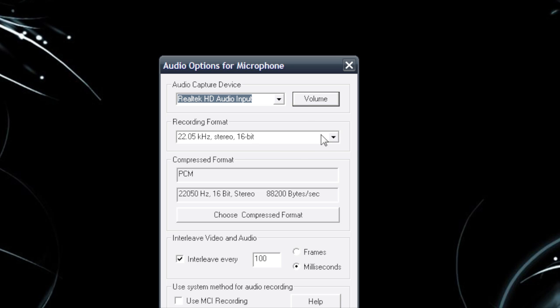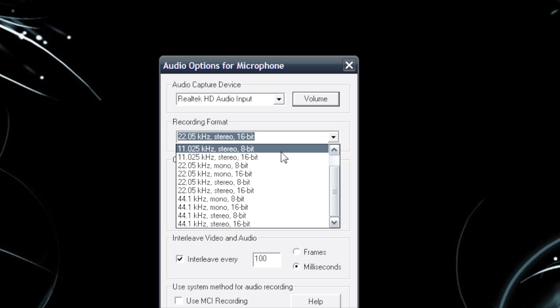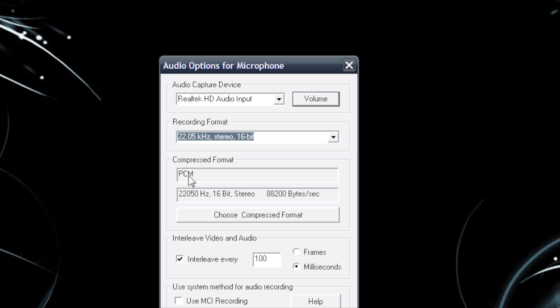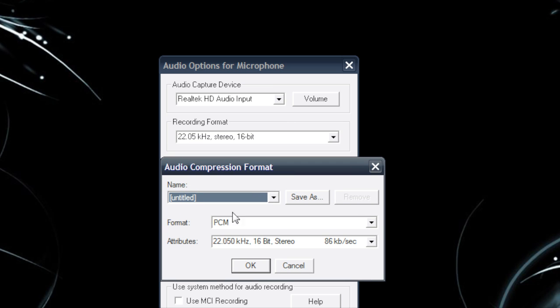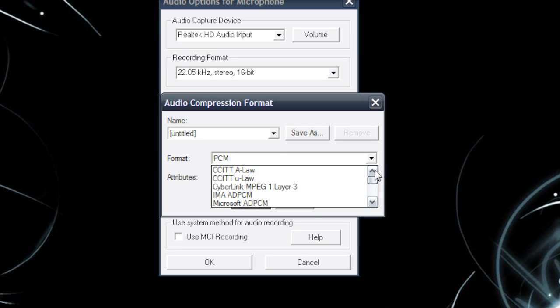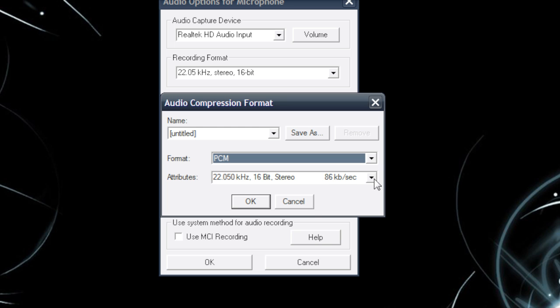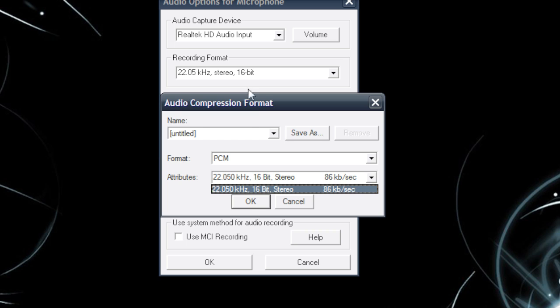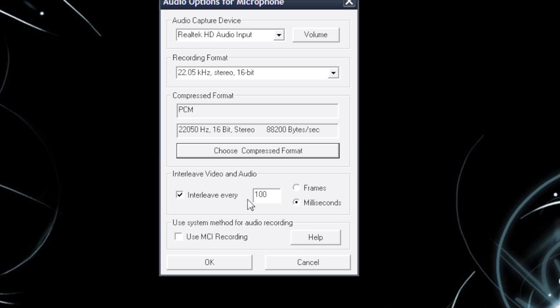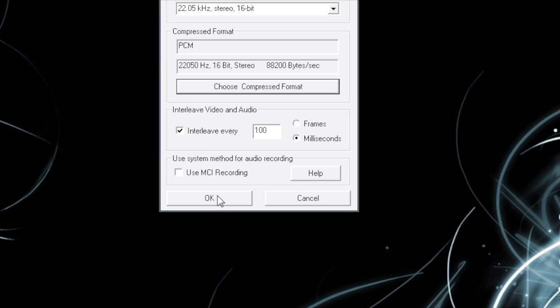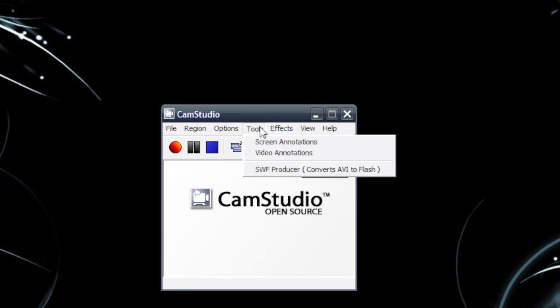Recording format. I use 22.05 stereo 16-bit. You got all sorts of choices here, but I find that works best. I use PCM. So if you want to change that to something you like better, just choose compression format and click here, and you get your drop down list of all the ones you have on your computer to use. And right here, this attributes, it's just going to be whatever you set up here, so you don't need to worry about that. Just click OK. So after that, just click OK. And everything else should be the same.